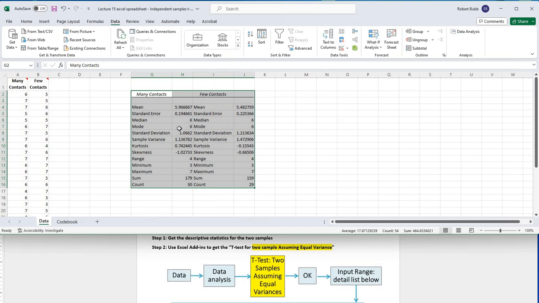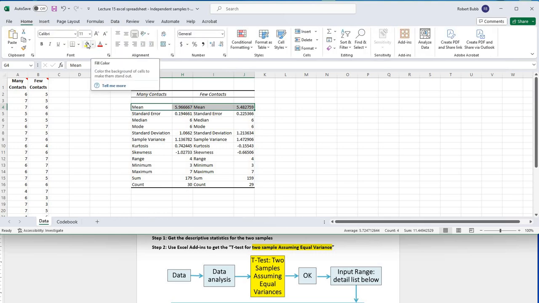Okay, and so we have our two columns here. We have our many contacts and a mean for that, as well as a mean for few contacts. I'm just going to highlight those here. And then we also have our standard deviations, which we'll need to report as well. So I'll highlight those also.